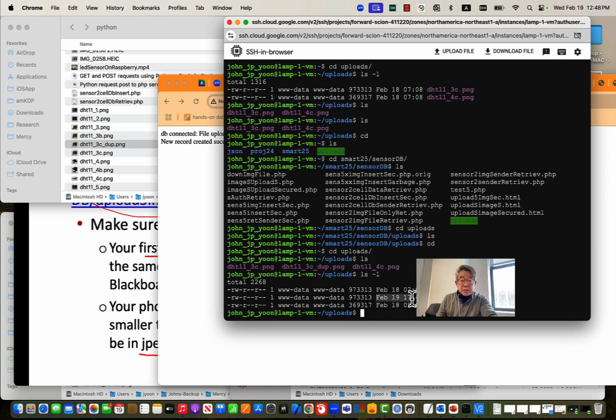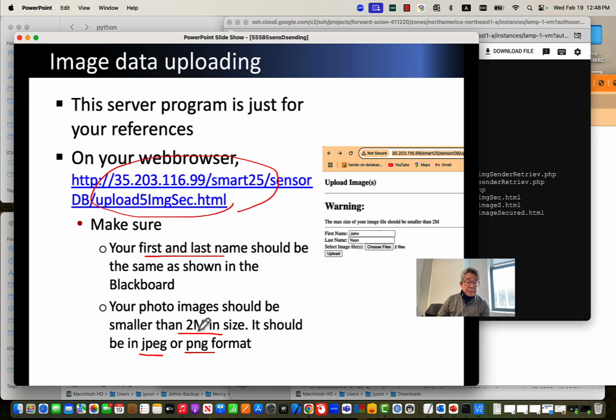That was the last one yesterday. This is today's, 5 hours ahead of us. Okay, all right. So if your file is smaller than 2 megabytes, and JPEG and PNG files, it should go, okay?